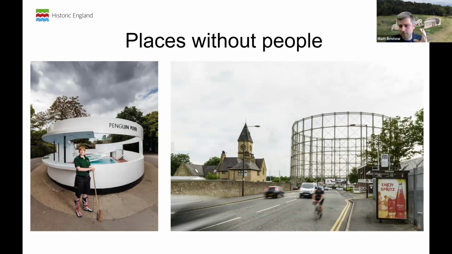So in the image on the right, taken by Anna Brigson for our gas holder project, she's used a long shutter speed, and the result is that anything moving is blurred and anything static is in focus. So you get this really lovely sense of movement, but the face of the cyclist is blurred and none of the number plates are readable.